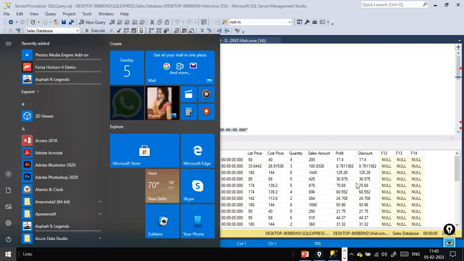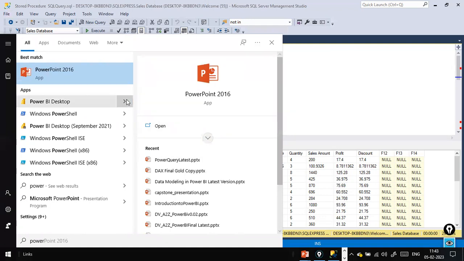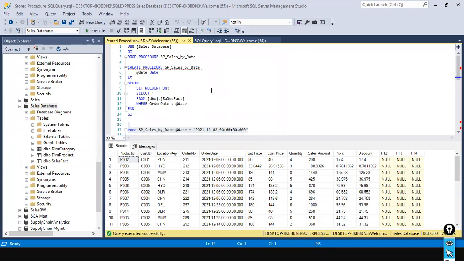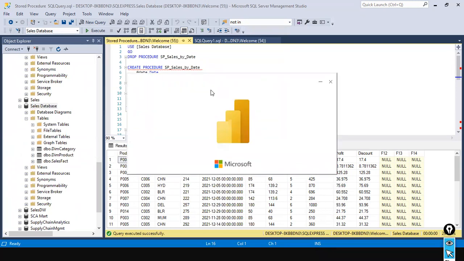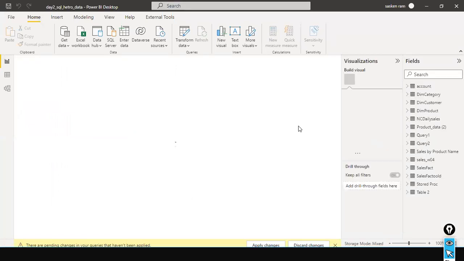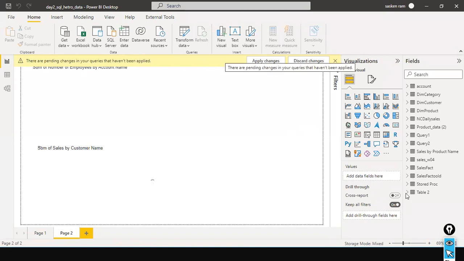I'll go to the Power BI Desktop now. One second. So now I just launched the Power BI Desktop. Okay, just type Power BI Desktop in the start window, and then if you click on it, it will get launched. Now I just launched the Power BI Desktop. So already I have loaded a couple of tables here.